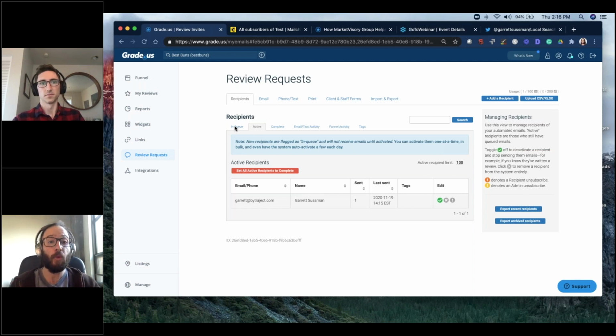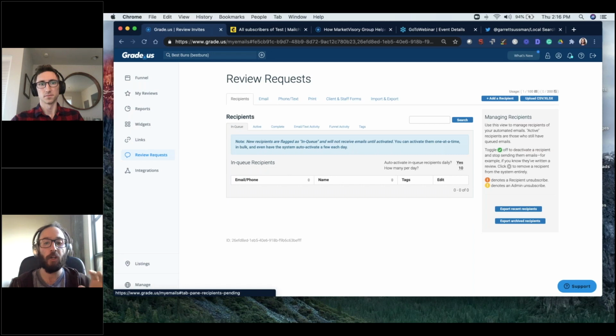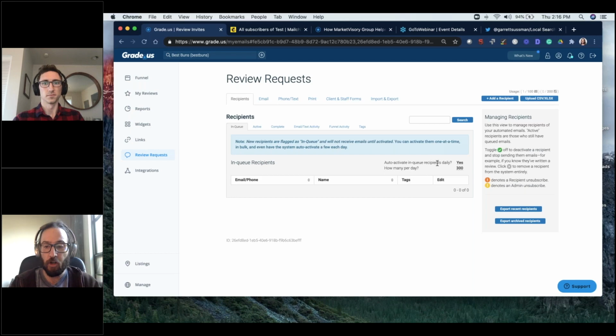Great question. The way it works is, here in the recipients tab is where you will be able to configure how many per day you're able to auto activate. And you can set this to yes or no to auto activate. My recommendation here is you really want to have it configured with the volume that you're typically going to send, because naturally we want people to receive the email somewhat recently after they had an experience with the business.